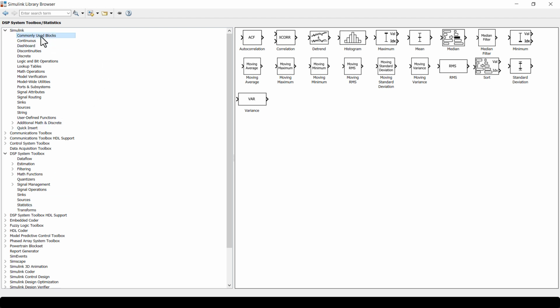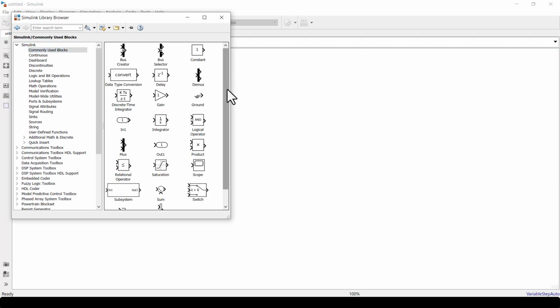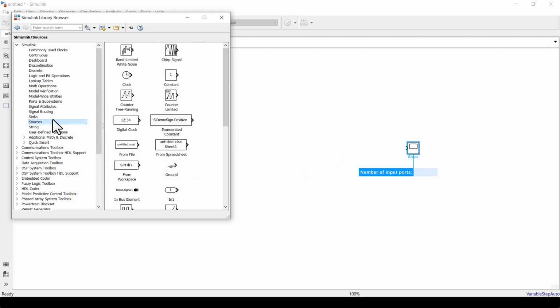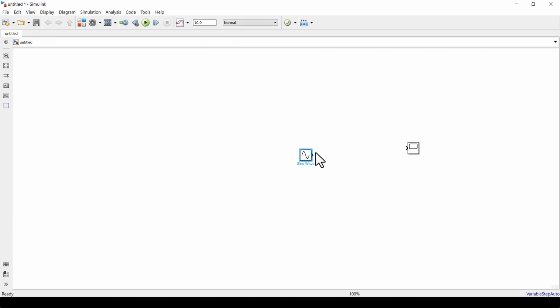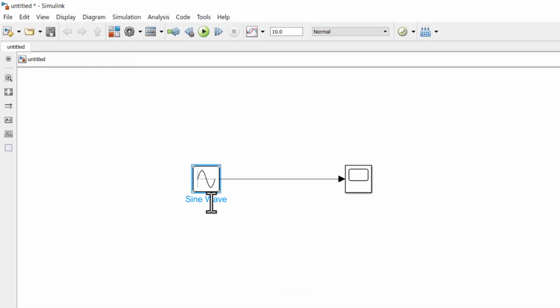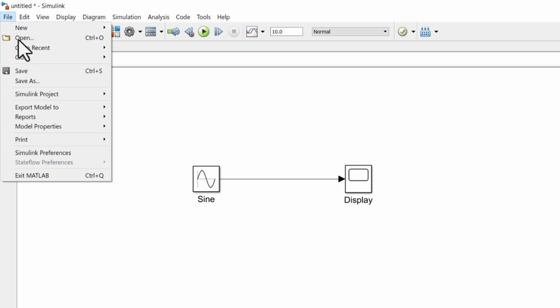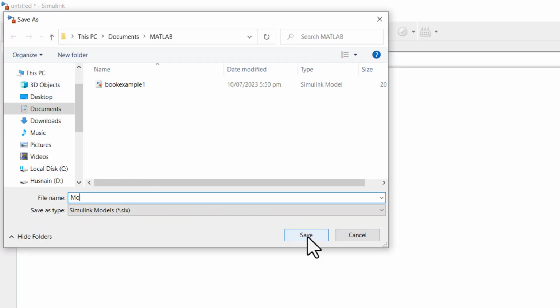Let's start with a simple example. Go to commonly used blocks and drag the scope in the model. Now, go to Sources and drag the sine wave to the model. Feel free to rename these blocks for clarity. For instance, consider naming the sine wave block as Sine, and the scope block as Display. You can also customize the name of the model itself. This can be achieved by accessing the menu bar and saving the model with a new name.